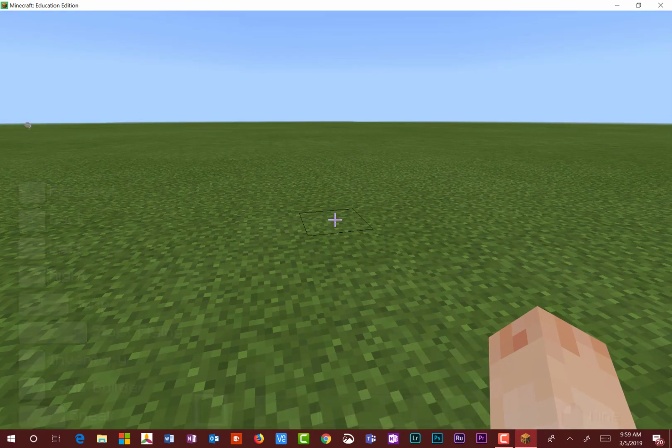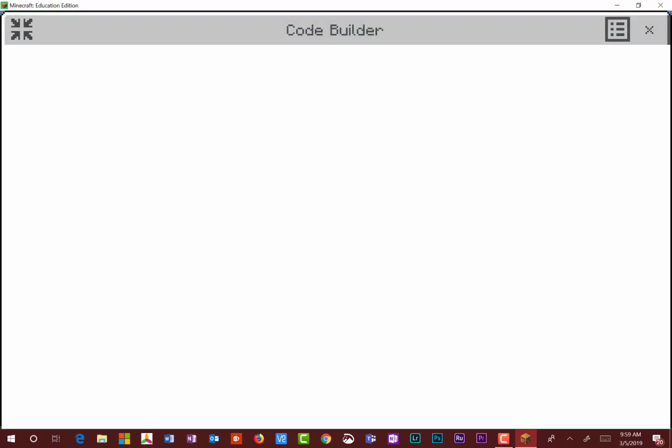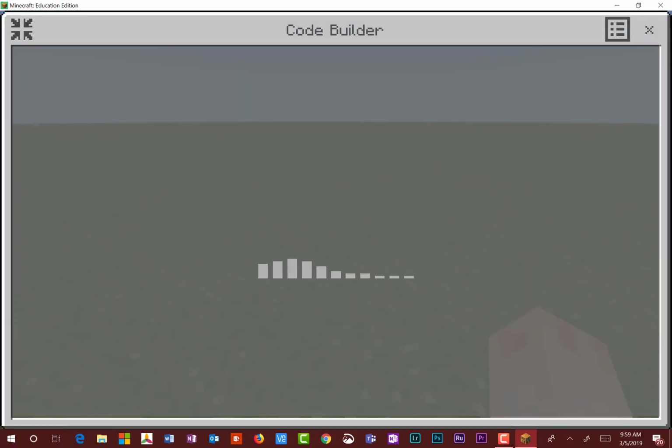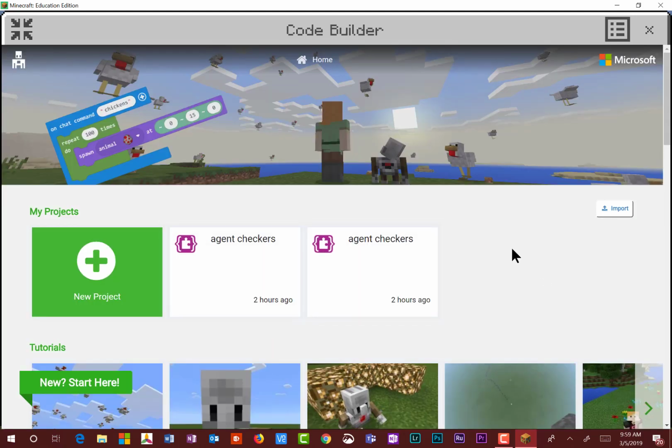Backslash and code is going to take you to integrated code build now. It used to be a separate install, but not anymore. This is great that it's built in. It may ask you to sign in. It may ask you to choose from Tinker or Microsoft Code. I'm going to use Tinker.